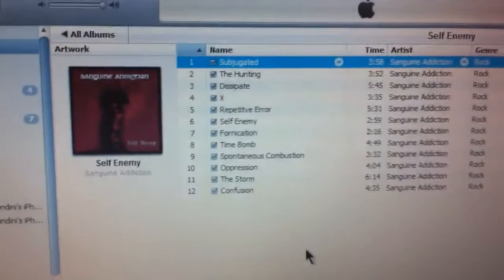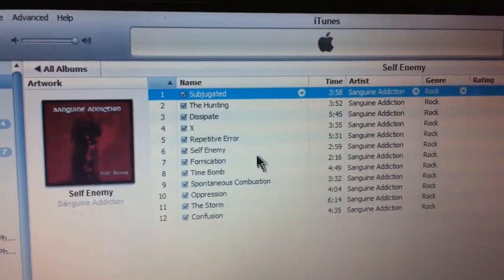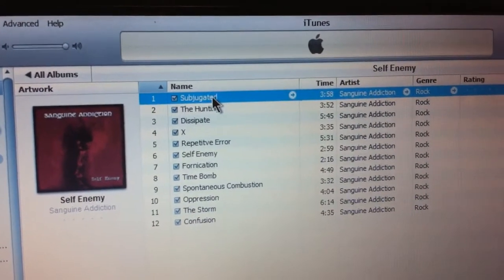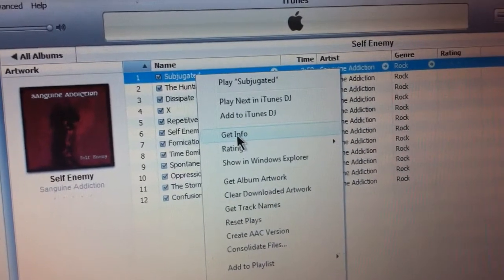Okay, so the first step is you gotta have iTunes open, and then we gotta pick which song we want to use for our ringtone. So I've got iTunes opened up here. Let's refocus, and for copyright reasons we are going to use my buddy's Sanguine Addiction, and I want to use the song Subjugated. So we just need to right click, and we need to go to Get Info.